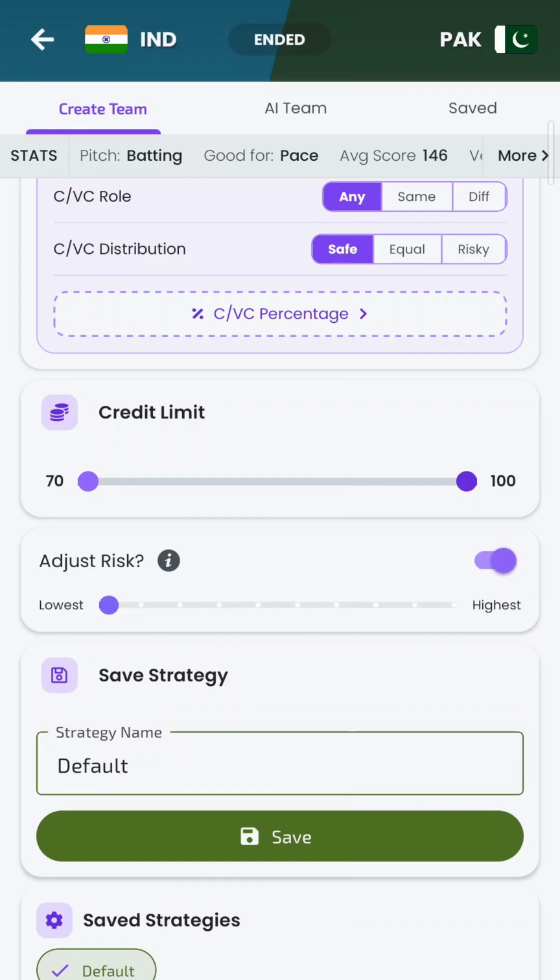The next option is risk selection. A lot of people ask about risk. Right now, it's set to the lowest risk, so players who are highly selected by others or those the AI determines to be good players will be included in more teams, and players chosen by fewer people will appear in fewer teams.